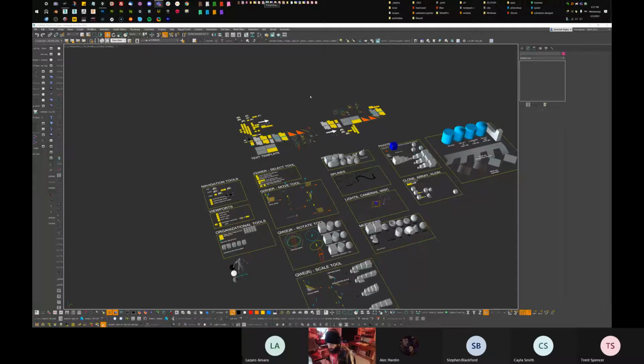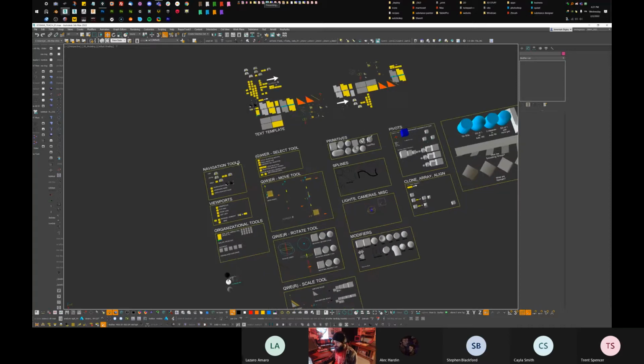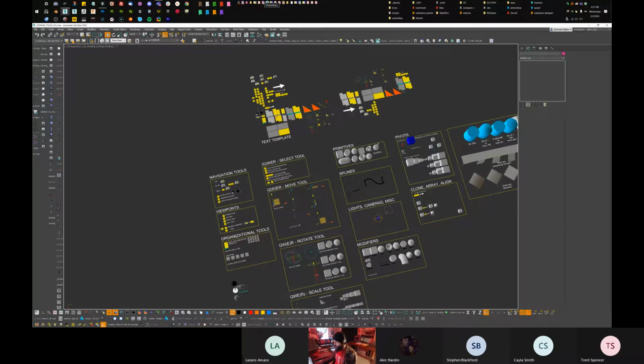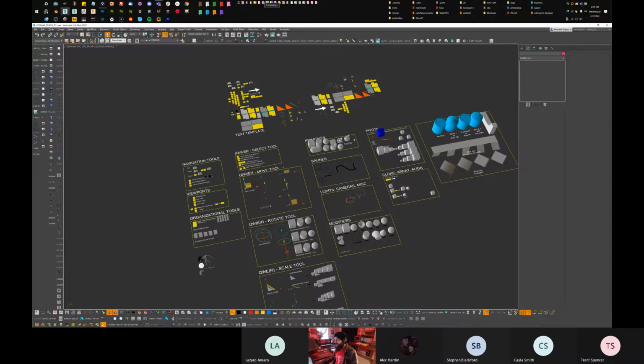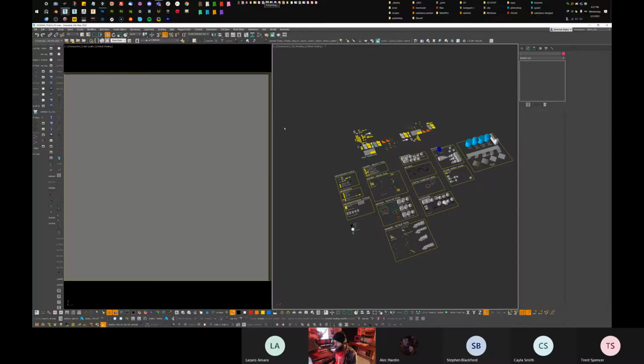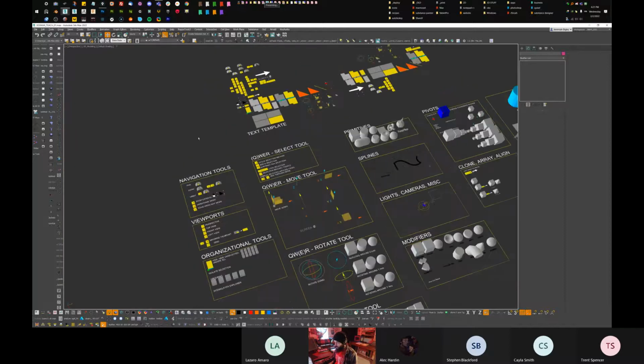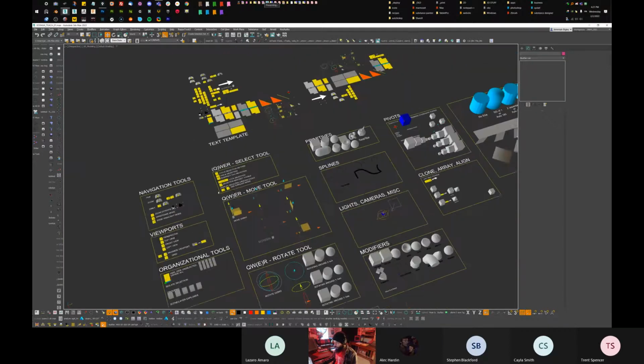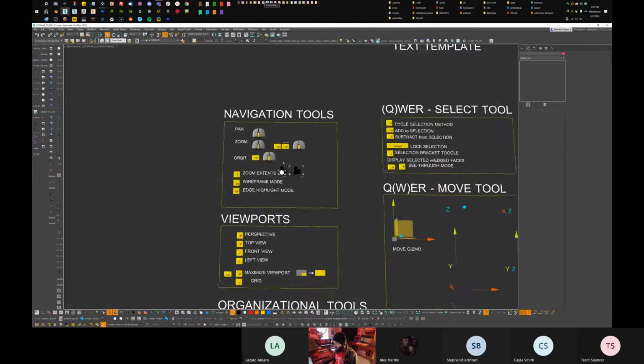Now, things that should be mentioned before we start this crash course is that my interface is going to look a little bit different than yours. That's why I'm going to give you all some of the default hotkeys. But generally speaking, let's just start. This is the viewport, right? We're going to talk navigation.